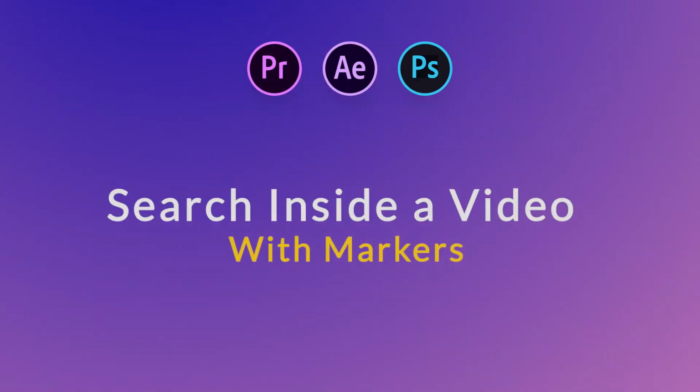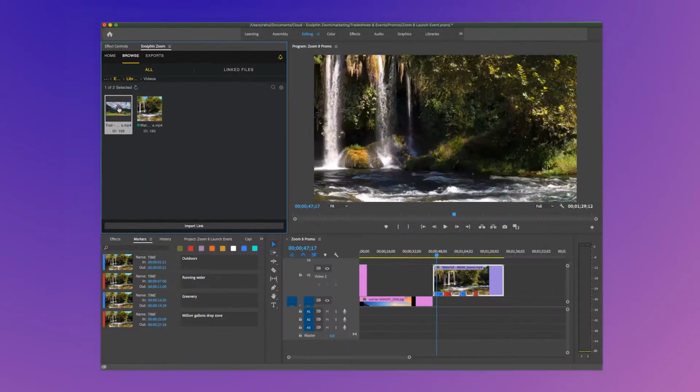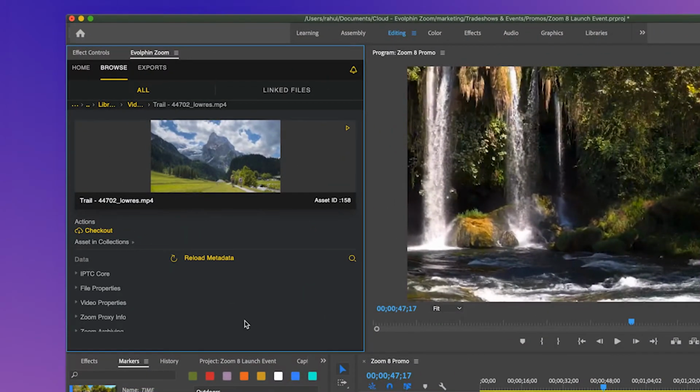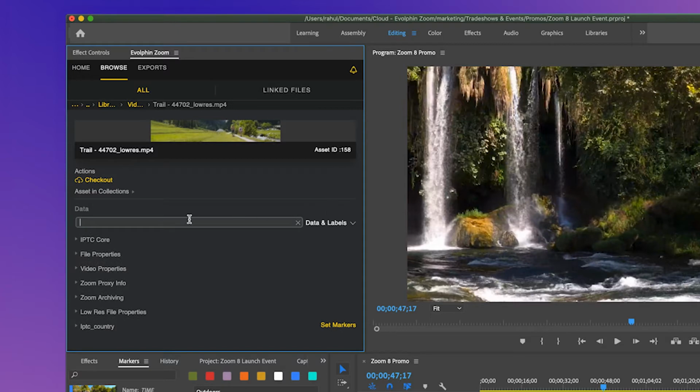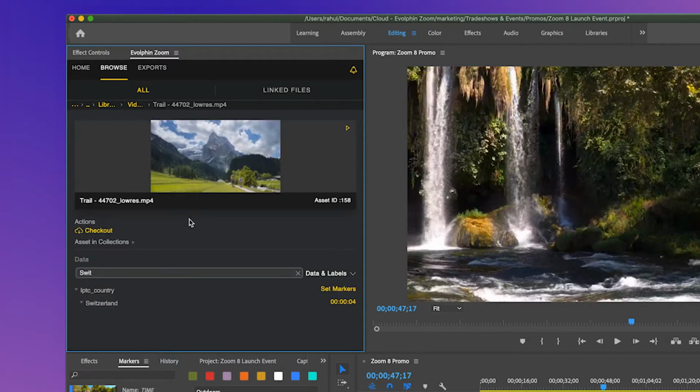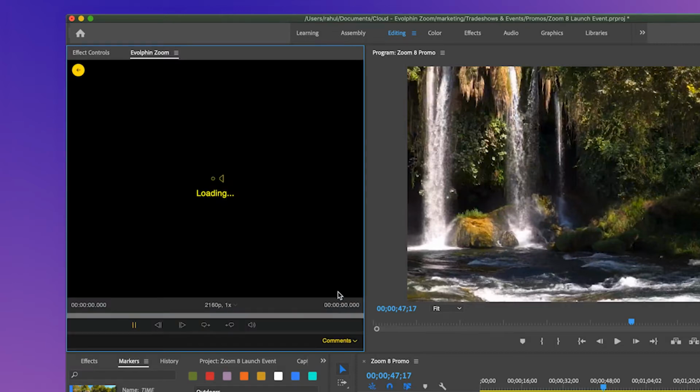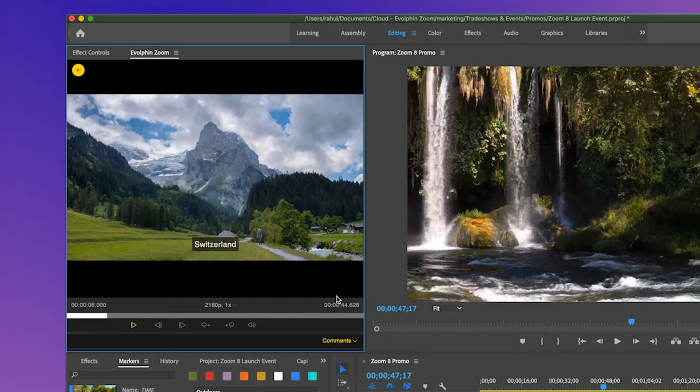Our most popular feature, searching inside a video with markers, is now accessible from within Adobe Premiere and After Effects. Click on a video, search in the timeline, locate the marker, click on the marker, and skip straight to the point in the video where the marker appears.